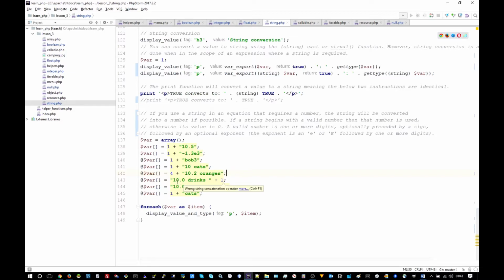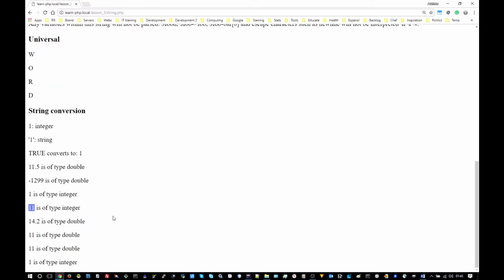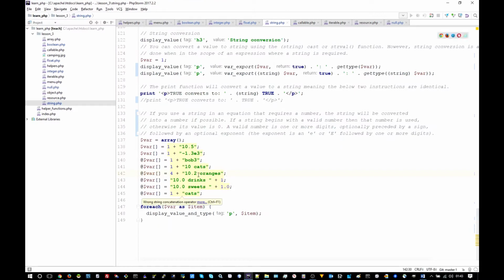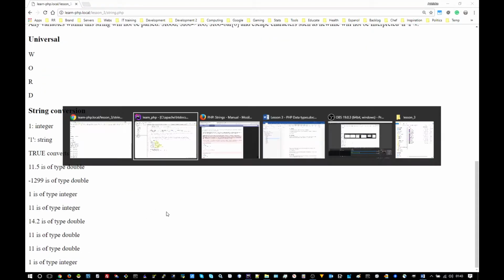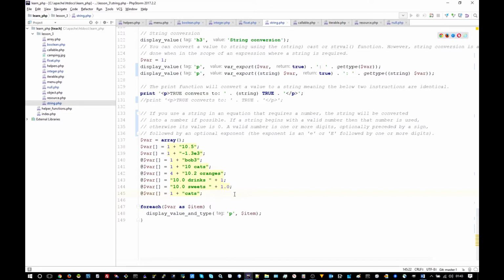And then if we have 10.0 drinks, a string that begins with a number, plus 1, that results in 11. And the same with this one. The last one is 1 plus cats, and that results in 1, because the string cats has no numeric value, so we just get left with the number 1.